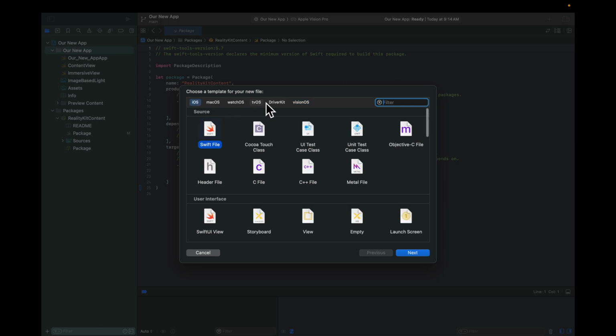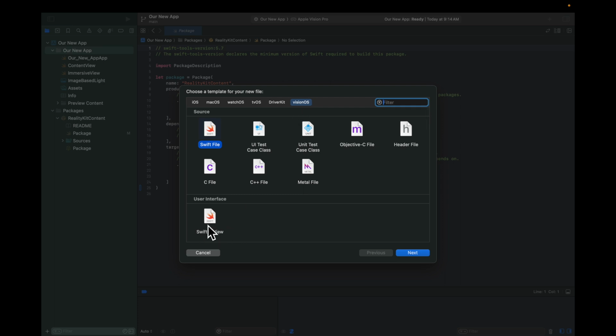So you can choose from iOS, but obviously today we're working on visionOS. But it won't actually matter because SwiftUI is going to be available for all of the OSs. So you don't want to create a Swift file here. You'll notice we have a Swift file and we have a SwiftUI view. They look exactly the same, but again, we're creating some user interface or UI elements. So let's go ahead and create that SwiftUI view.